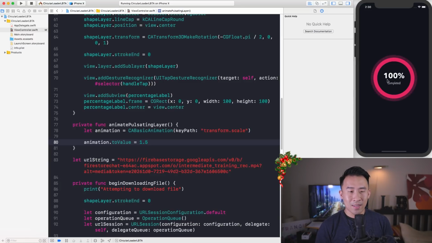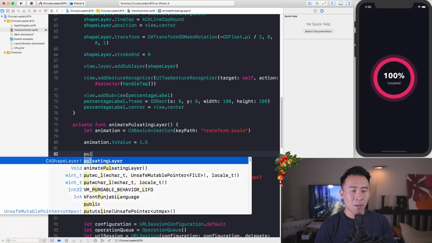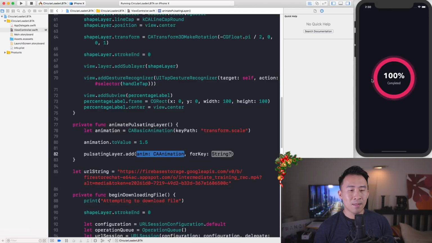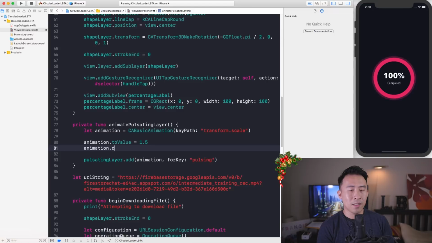All right. And finally, what you have to do is pulsatingLayer.add. You want to add in this basic animation from above, just like that. And the key, you can specify anything you want as long as it's some kind of unique string. And to finish up here, I want to include a duration of, let's say, 5 seconds to make it actually visible.